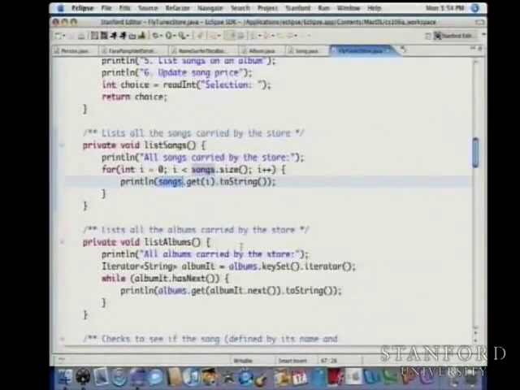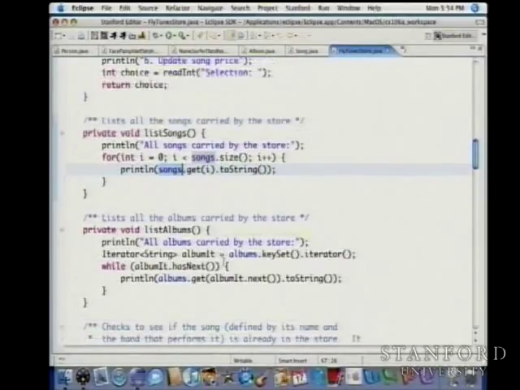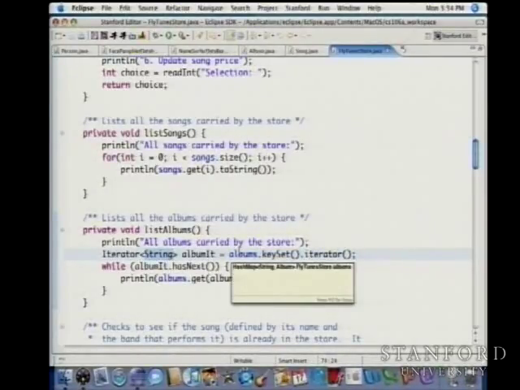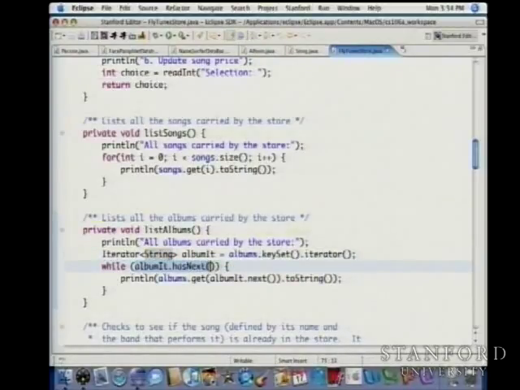If I want to list all the albums, how do I list all the albums? Well, albums is a hash set. So in order to do something with a hash set, I need to say, hey, I want an iterator over all the keys of that hash set. So albums is the hash set. I get the keys of the hash set, which is a collection, and I get an iterator for that collection, which is an iterator over all of the keys of the hash set.